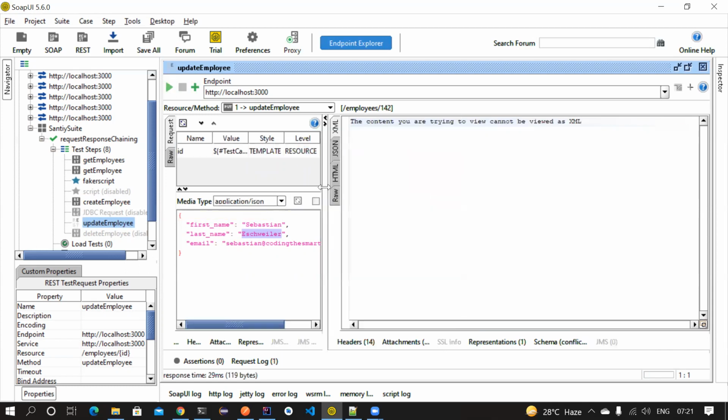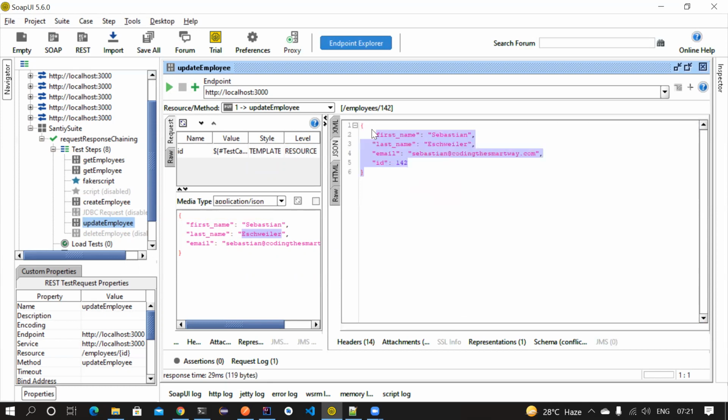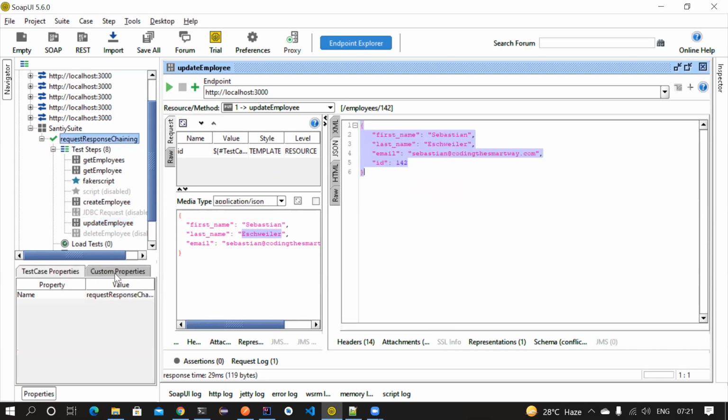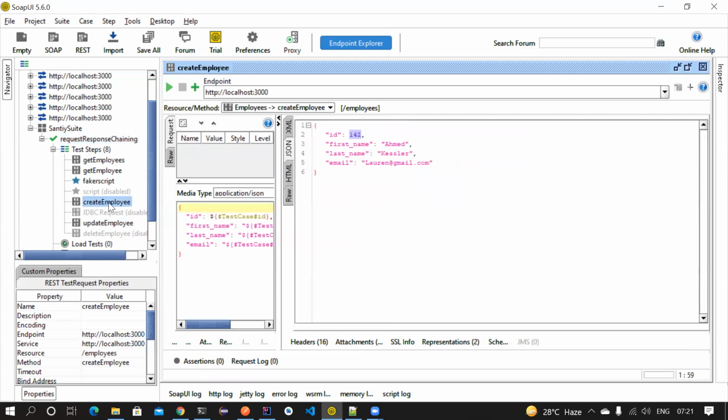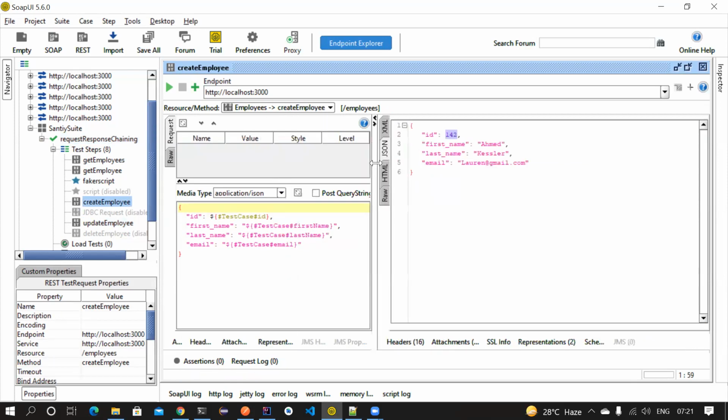You can click on update employee, and it will update that particular employee, whatever id we have now in the test case level. So it is a very easy thing. But I don't want to do this, because I also want to show you guys how to use Jsonpath and how to do request response chaining. So that's the reason I'm not going to do this. Rather, I'm going to fetch this value from the response and then pass it on to the next request.